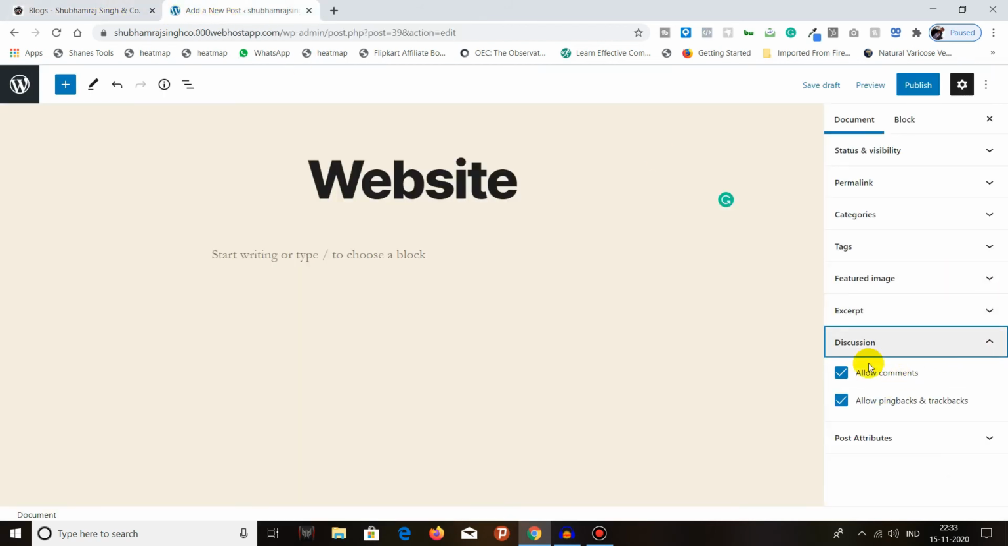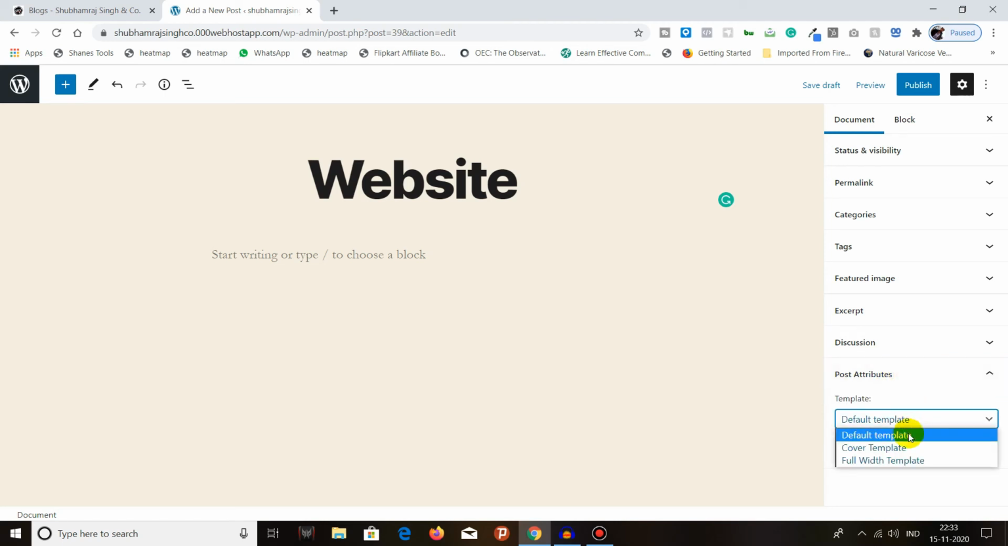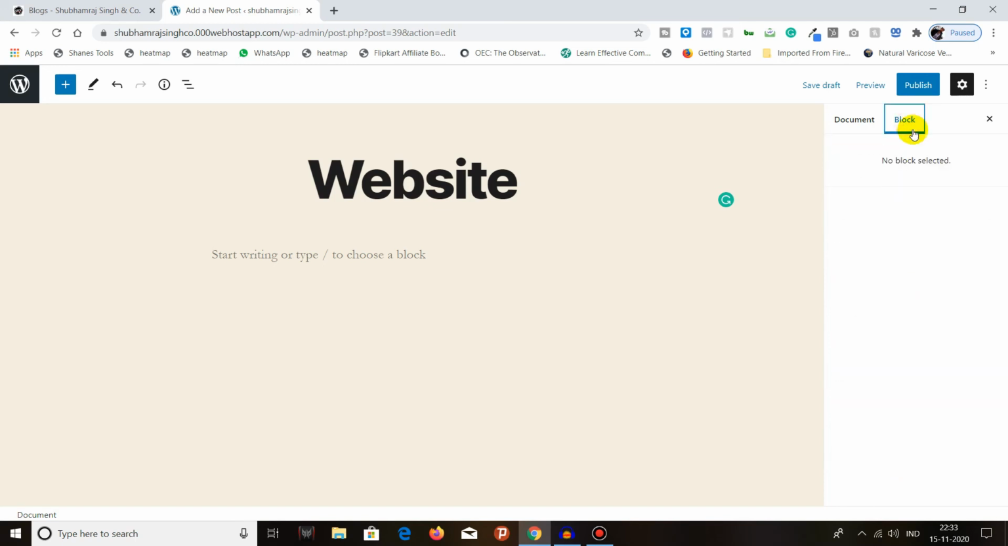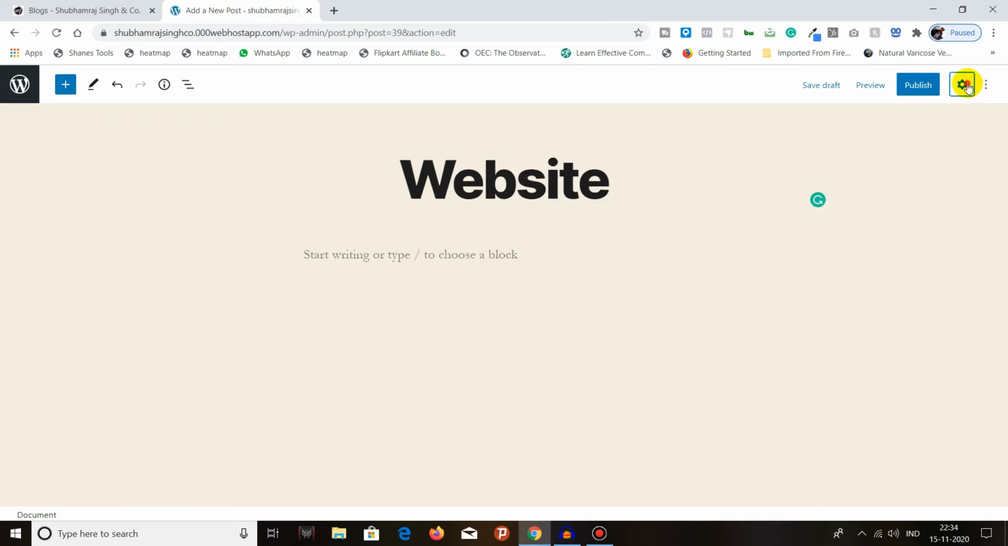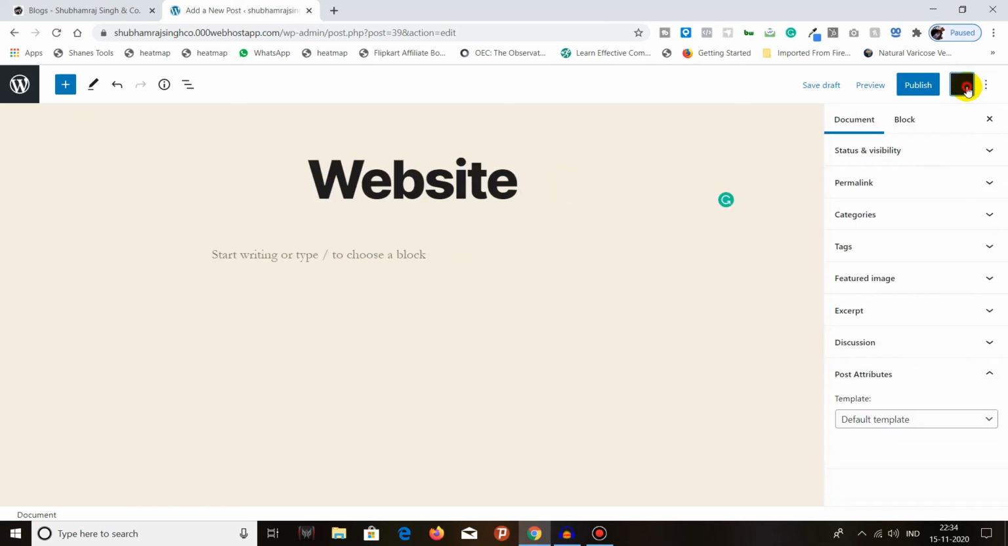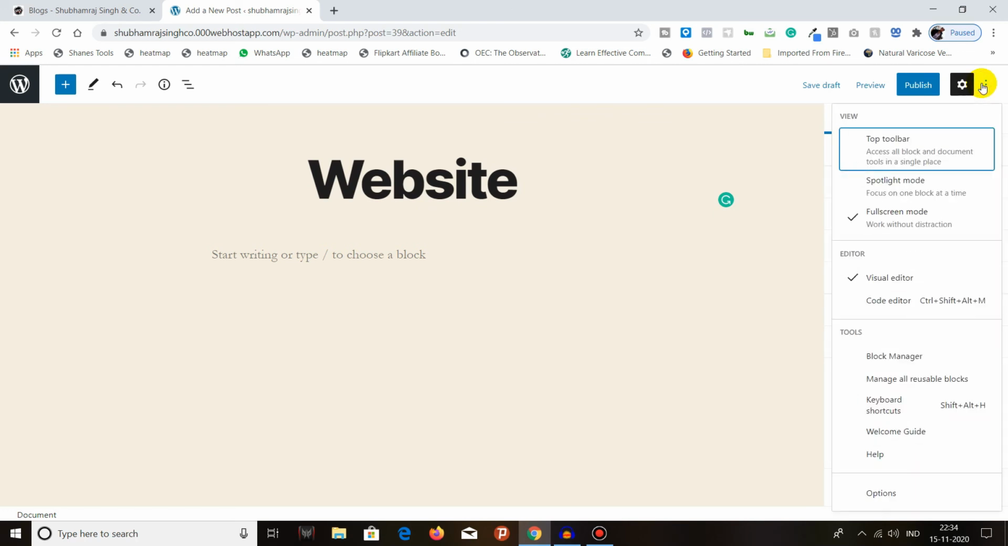Discussion is where you can disable comments, and you can allow pingbacks and trackbacks. And these are the post attributes, like what you actually want your article to look like. Do you want a full width template or a covered template? If in future you install some Elementor or some page builder, there will be more options, like Elementor full width or something like that. So yeah, that's it. You can save draft over here, you can preview over here, and you can publish directly from here. And these are the settings, which you can hide and show.